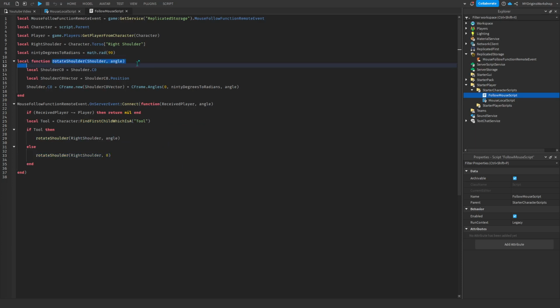Here is the function that controls the shoulder. All we're doing is taking the position of the shoulder attachment and then multiplying it with a certain angle. But for this part, apparently the default is actually 90 degrees, and I have to convert it to radians, so it is this one as a default as opposed to just zero.